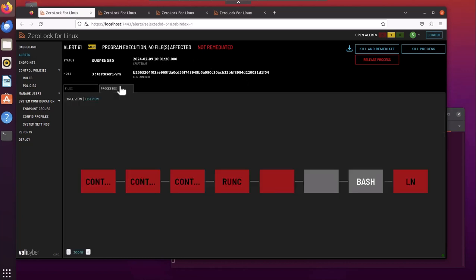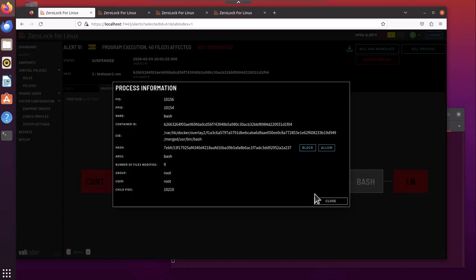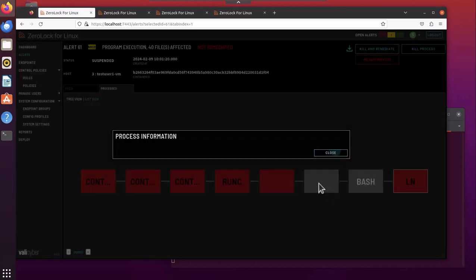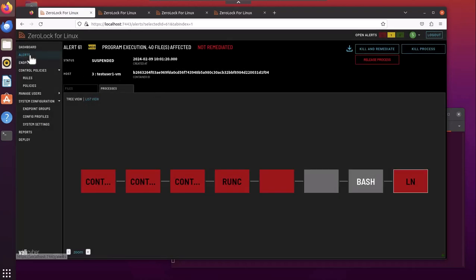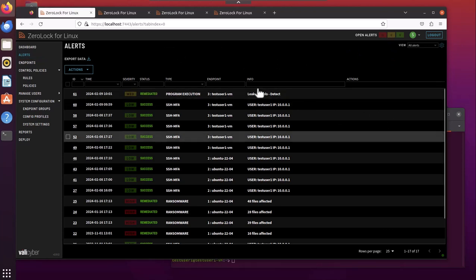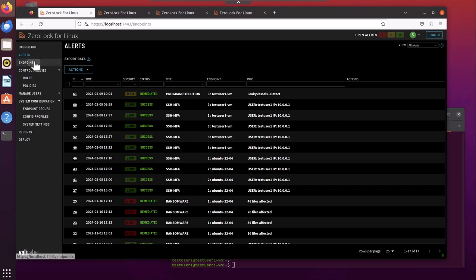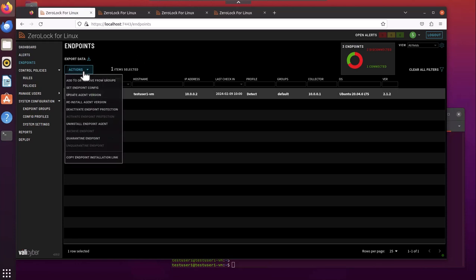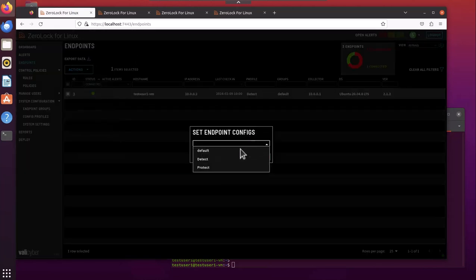As usual with the demos that I do, I'm beginning with ZeroLock in a permissive state so that it allows the malicious action to take place and we can see what ZeroLock sees. Now that we've seen that, I'm going to tell ZeroLock to clean up that malicious action. And then we're going to change the configuration of ZeroLock on that endpoint to make sure that it's protecting actively against the malicious activity rather than just detecting and letting us see what happened.